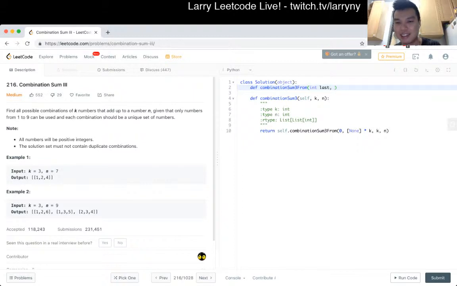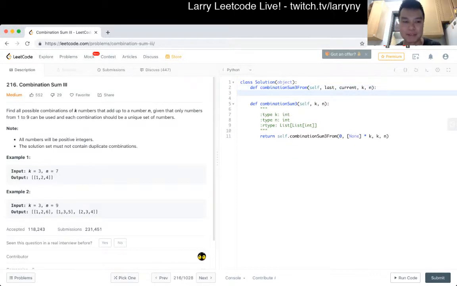And this is the in-progress array. Oh, I just forgot what language I'm in, so some of this is without typing. This is maybe a little more confusing, but it's just the stuff that's in progress. I'll just call it current. And then k and n are the same as in the problem. So now for i in range of last plus 1 to n.